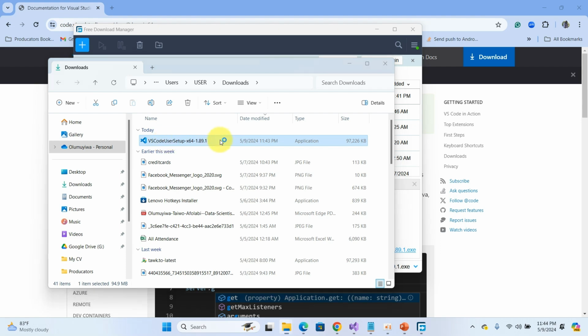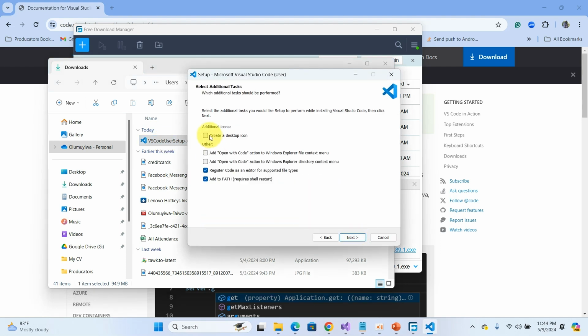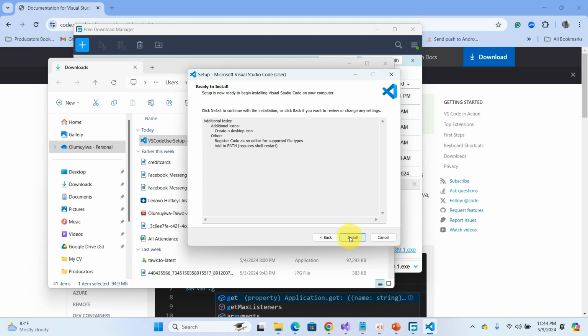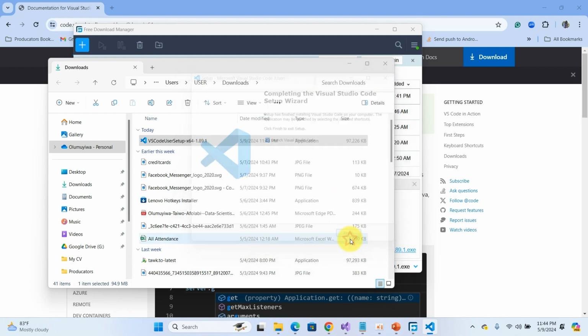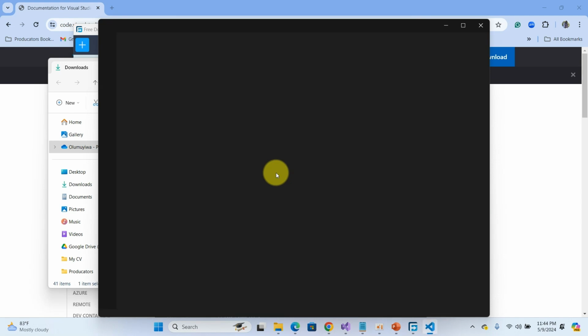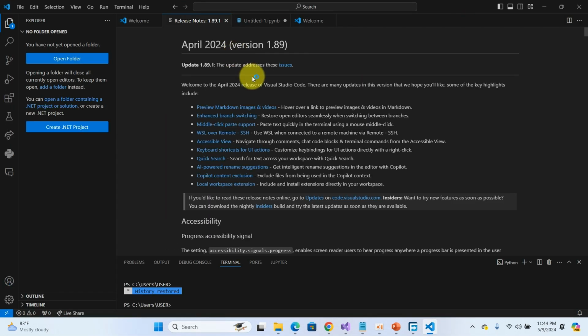I'll double click this, accept, and click on next. You can decide to create a shortcut, or add to code and all that, but I prefer to create a shortcut for it. So I'll click on next and simply install. Awesome. The next thing we're going to do is launch Visual Studio Code. I'm going to click on finish to launch it. And we now have Visual Studio Code installed.